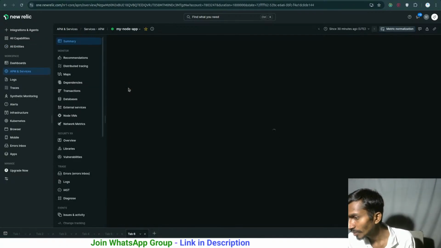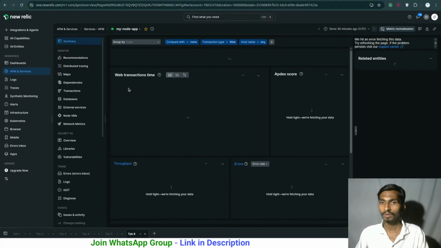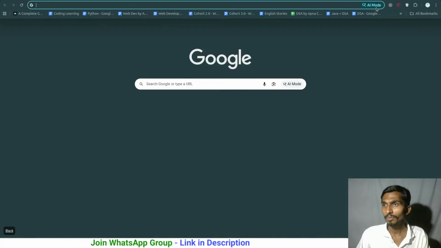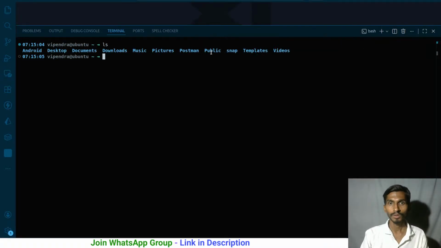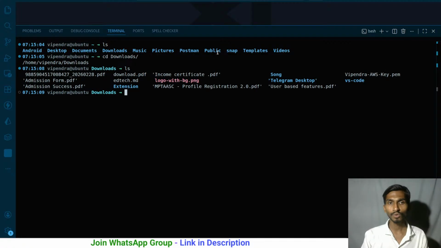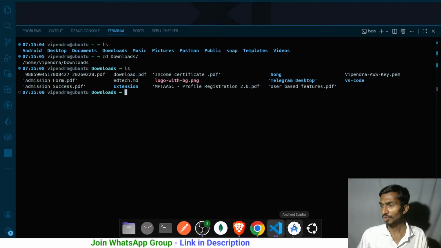And apart from this, there is something called load test, but this does not quite work. What does this load test do? Let me check this thing. So ls, cd downloads. I tried to use load test, but it is just showing that there are some deprecated versions, and because of that load test doesn't work.